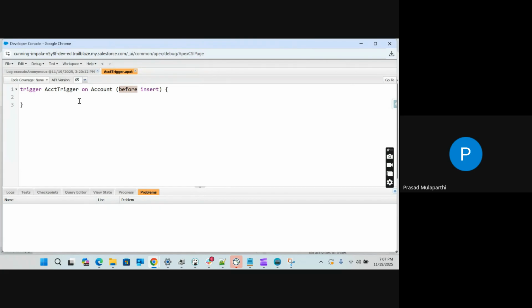If you want to change it, you can change it. Now I need only before insert. Here I'm going to write the logic. If trigger is before and trigger is insert, in this case, I want to perform an action.